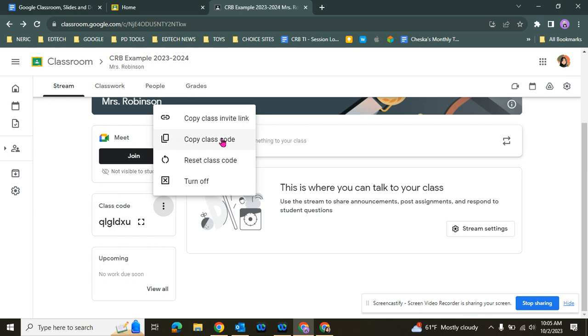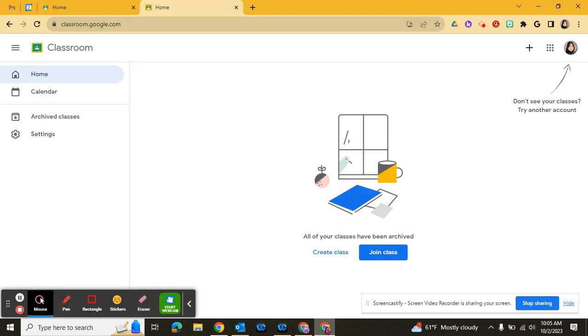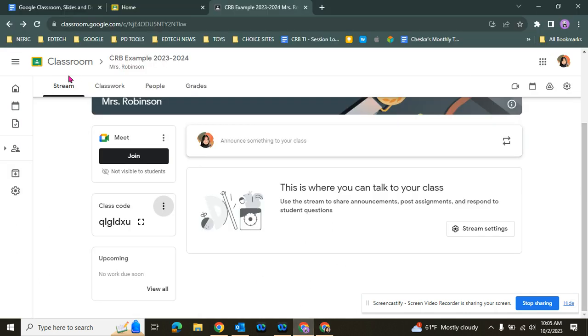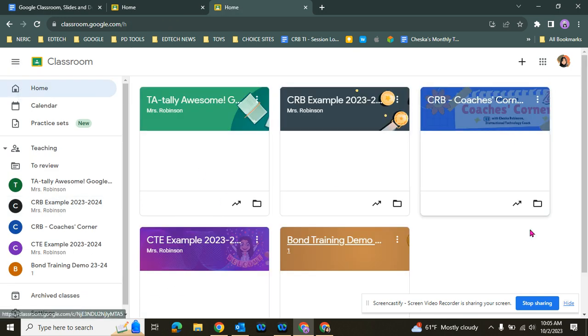Since I'm demoing joining classes with you, I'm going to do that. I'm going to go ahead and copy the class code. And then I'm going to my personal account so you can see what that looks like on your side. All right, so here we've got two ways. If you do not have any class tiles here, you can click join class. But if you do have class tiles like I do in my professional account here, so I'm going back to my hamburger, going to my home so I could see all of my Google Classroom.